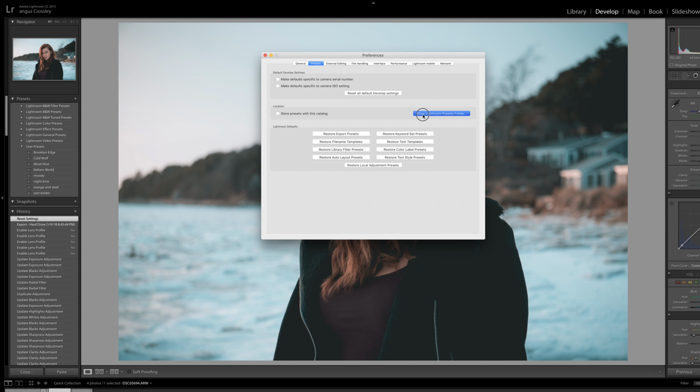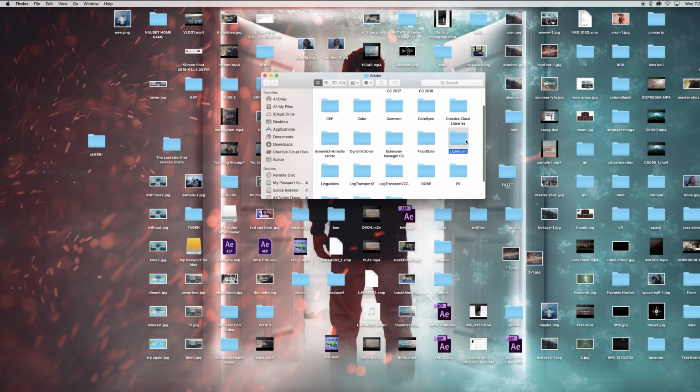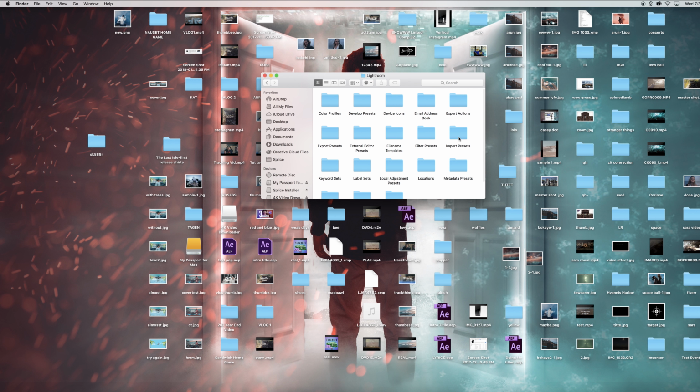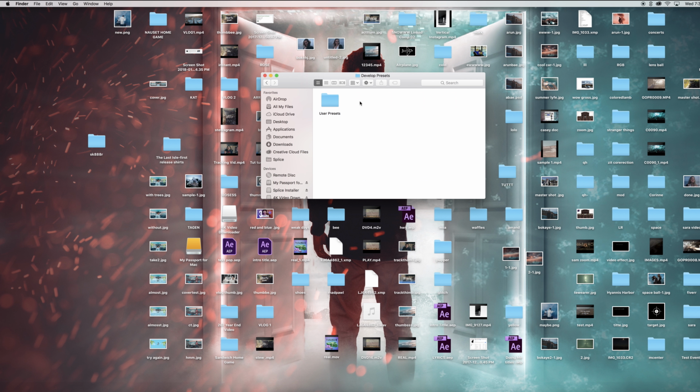Click on that and it'll take you to this folder that highlights the Lightroom thing, and you just click and open that as well, and then click on this folder that says develop presets, and then it has your user presets, which is where all my presets would be. But if you had downloaded a preset from me, which I think I have one in this folder, I have a preset saved, you just go here, come back into this folder and just drop it right in here, and then boom, the preset you just downloaded will now be available in Lightroom.